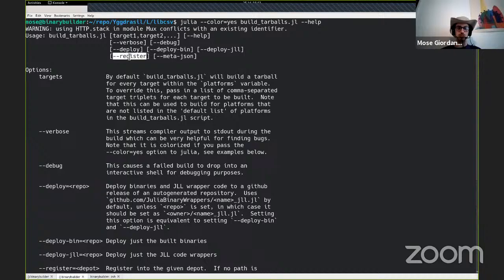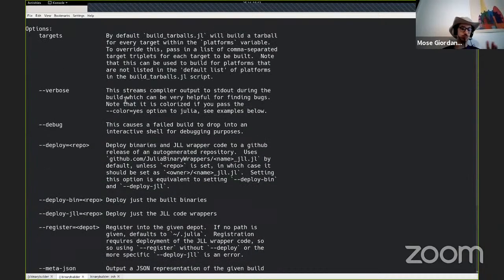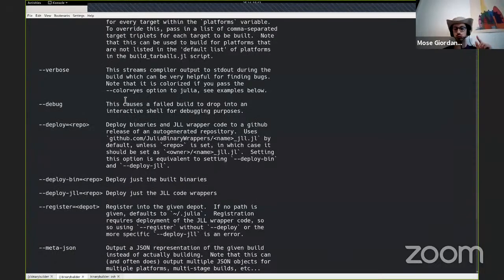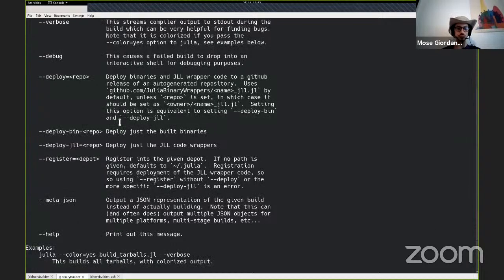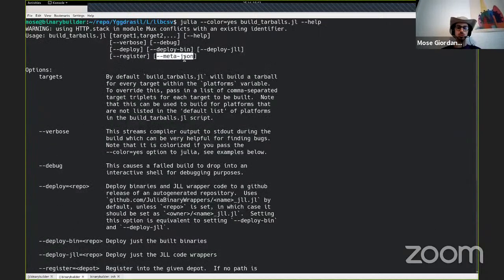And there is also the option to register automatically for the general registry, but this is probably not very interesting if you don't want to register to the general registry. And this other option, meta.json, is to create a JSON file that collects all the information about the build.